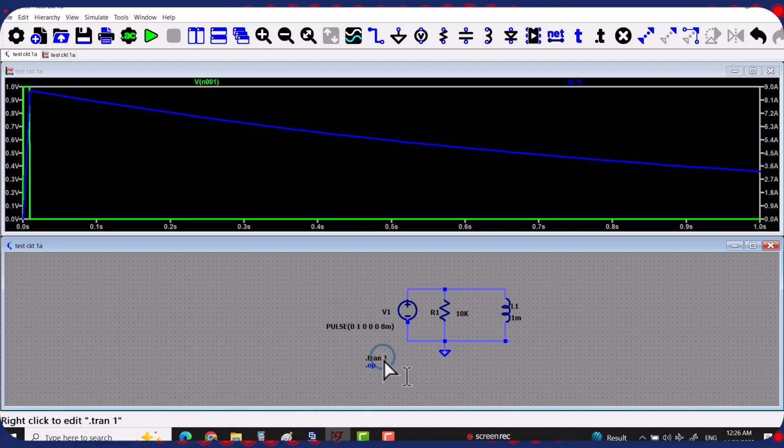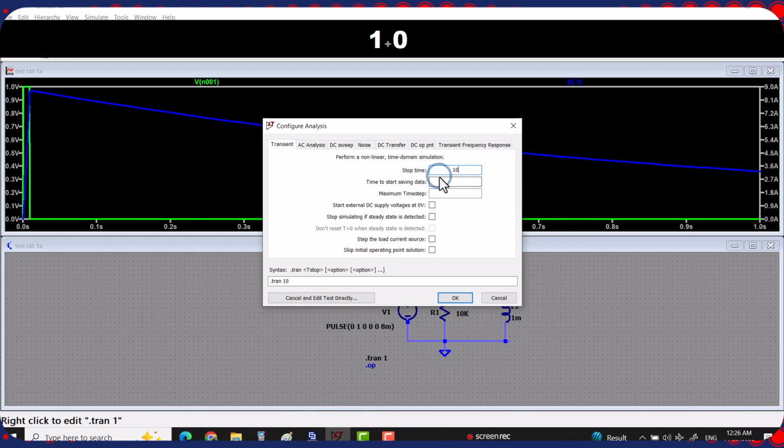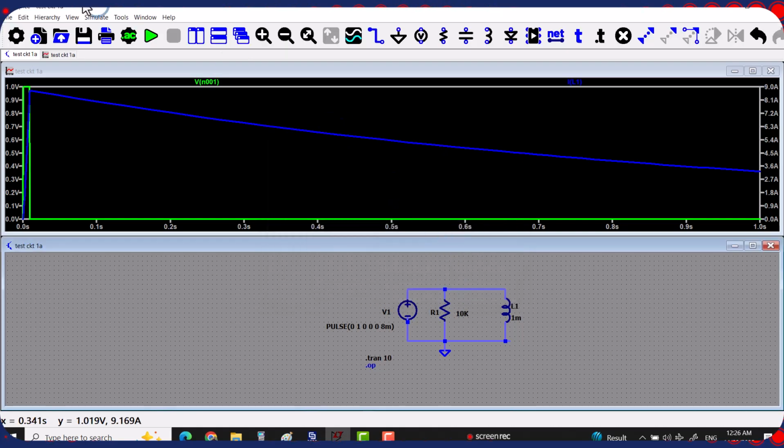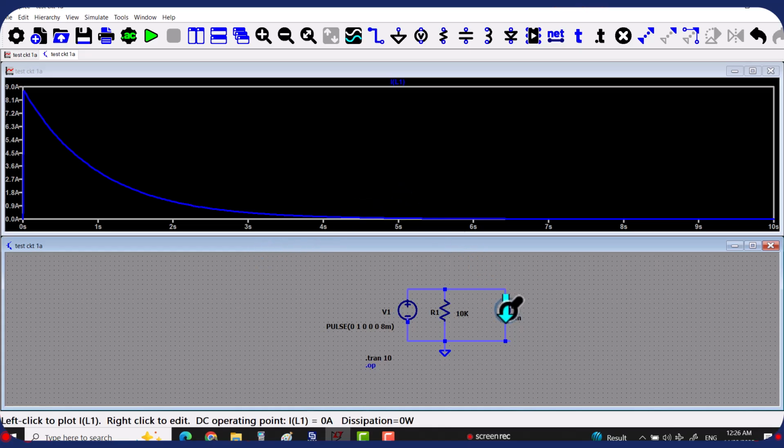So that is how you can tweak the times. Maybe I'm using again 10 times more. Okay, then I'll simulate again. Now you can see the inductor was being charged, and then it is losing its voltage. So I can also plot its current, and it is displaying the current now.